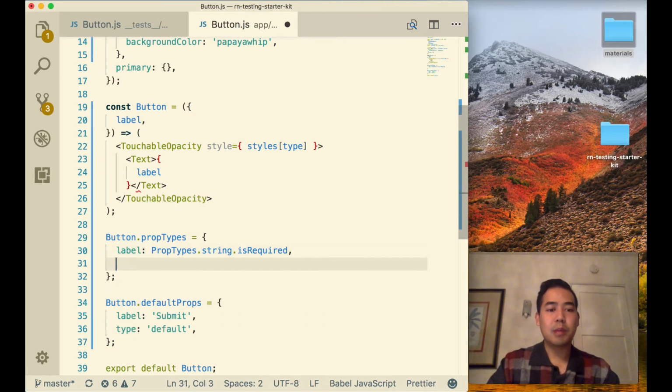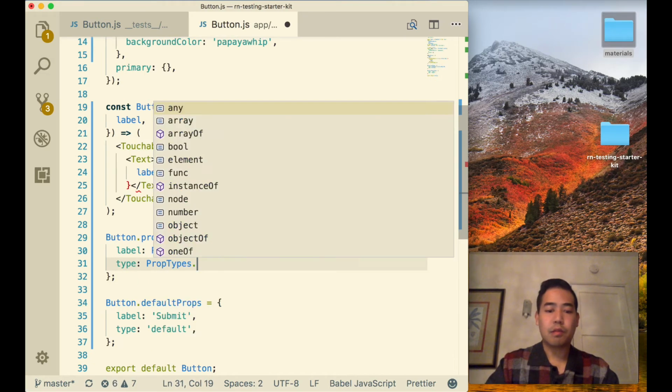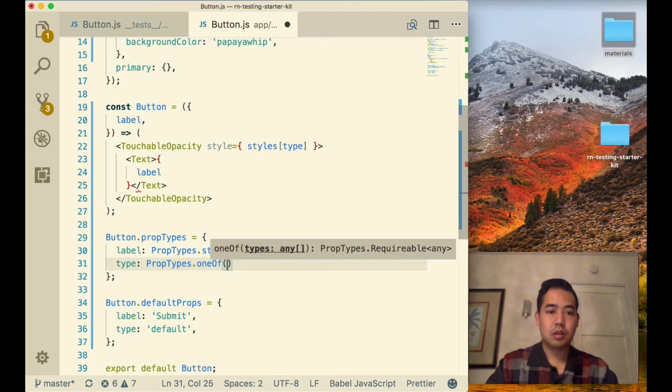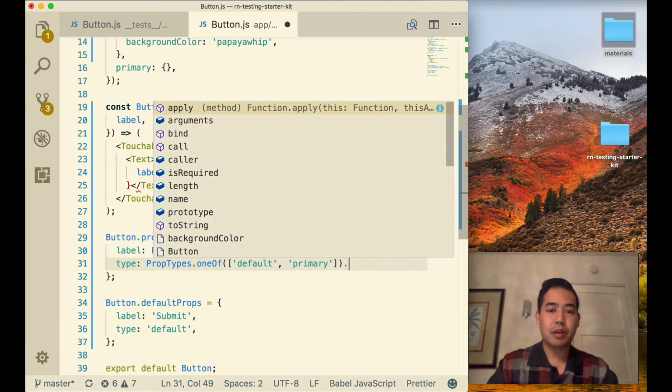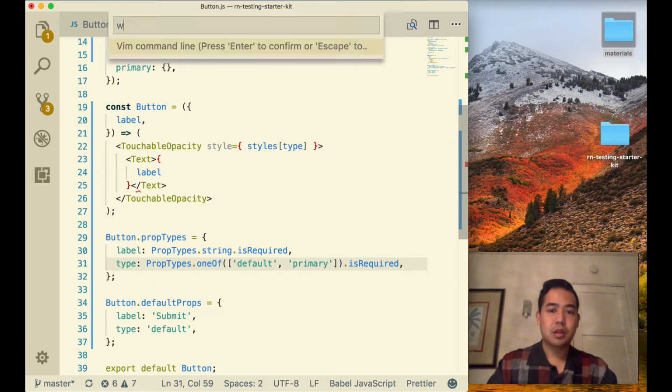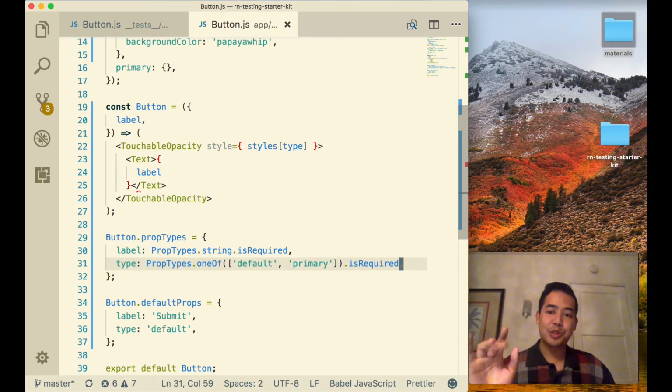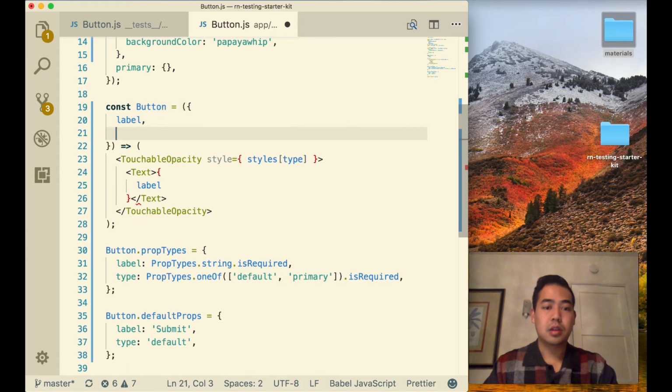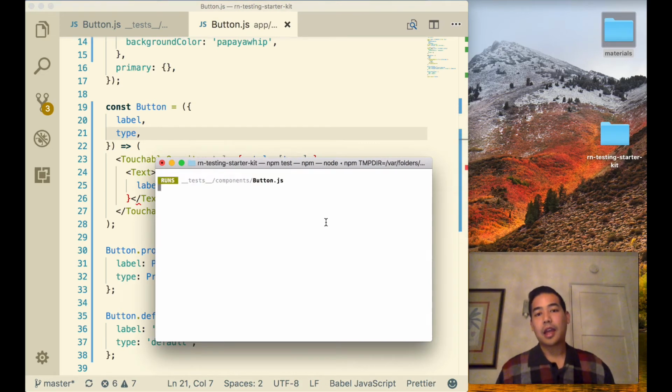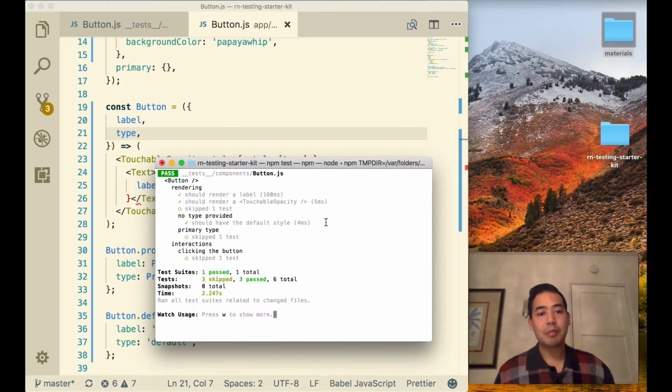And then over here in the prop types, let's say type is going to be a PropTypes.oneOf either default or primary, and it's also going to be a required field. So it'll provide options on which one it could be. It's going to be either one of default or primary. So we've got to add the type at the top. Let's go ahead and save that. And now that we're passing in the prop of type, we see that the test is passing.